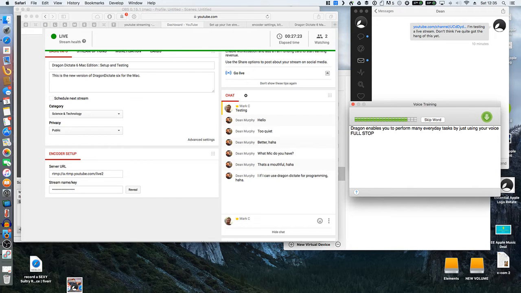Dragon enables you to perform many everyday tasks just by using your voice. Besides dictation, you can also use it to surf the web by voice. You can open Safari by saying "open Safari", and then use commands to go to websites, search the internet, or fill out and submit forms. I'm not sure if I want to try that one. I could guarantee there'll be some things on my browsing history that wouldn't be very YouTube streaming friendly.